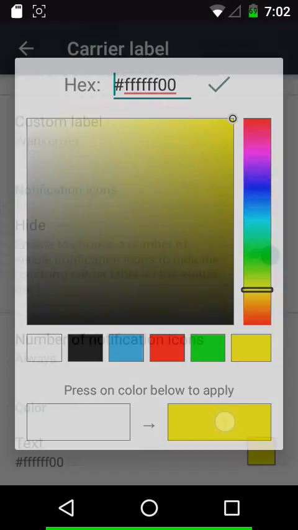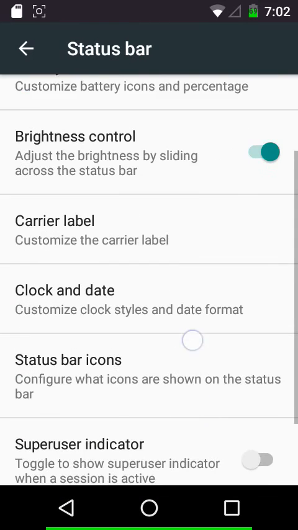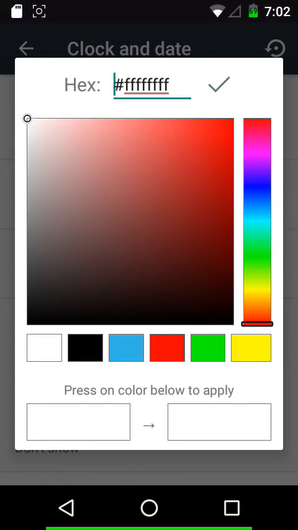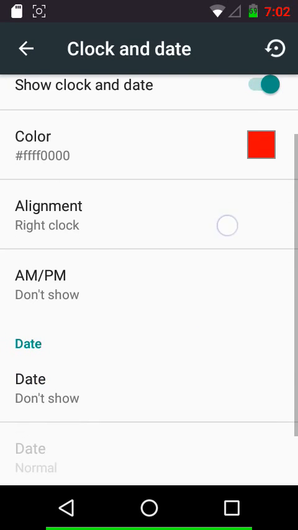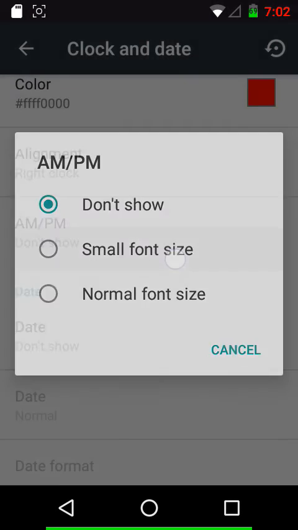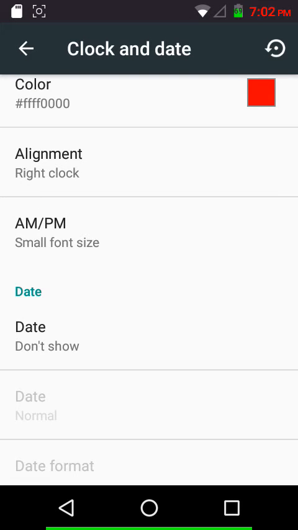Then we have the clock and date settings. So if you want to show the clock and date, you can do that. Then you can customize its color, alignment, right, center or left, and AM/PM if you want to show that. Again, I will just show them quickly to you. You can see the changes in the top right corner, small font size and the normal font size. And then if you want to show the date, you can do that.